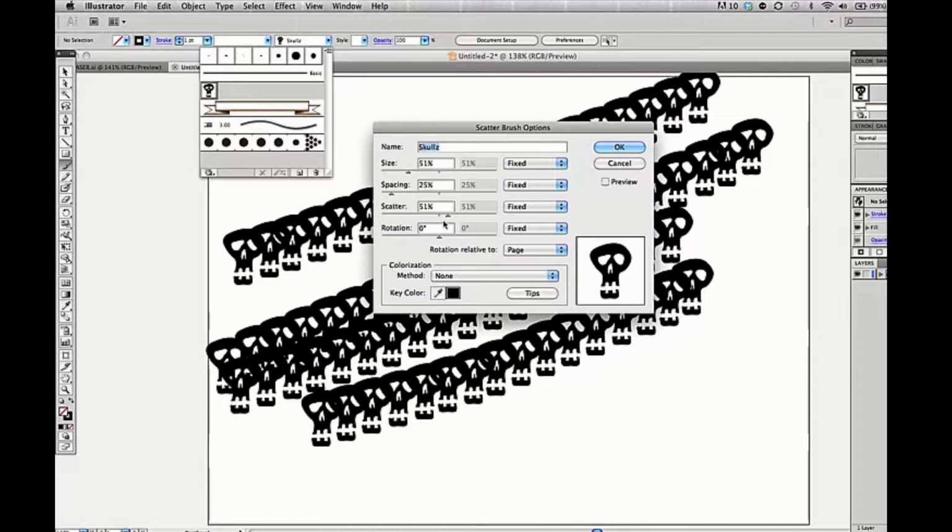I don't want fixed scatter. It moved off the path. I know that much. Moved off the path 50%, but I didn't get any scatter. It's because I want to go with some random. And random now gives me two sliders, basically. How much do you want to scatter in one direction and the other?